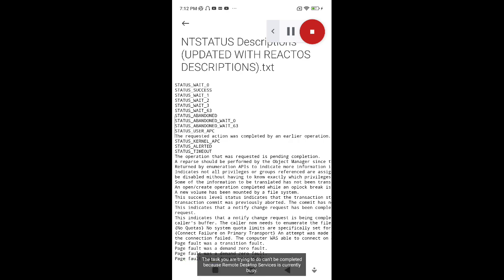The task you are trying to do can't be completed because remote desktop services is currently busy. Please try again in a few minutes. Other users should still be able to log on. An attempt has been made to connect to a session whose video mode is not supported by the current client. The application attempted to enable DOS graphics mode. DOS graphics mode is not supported.